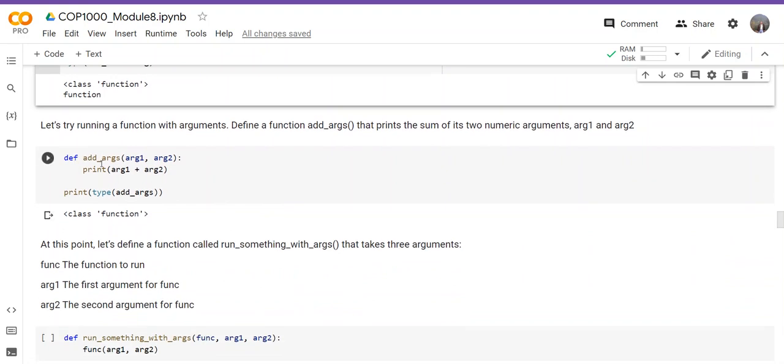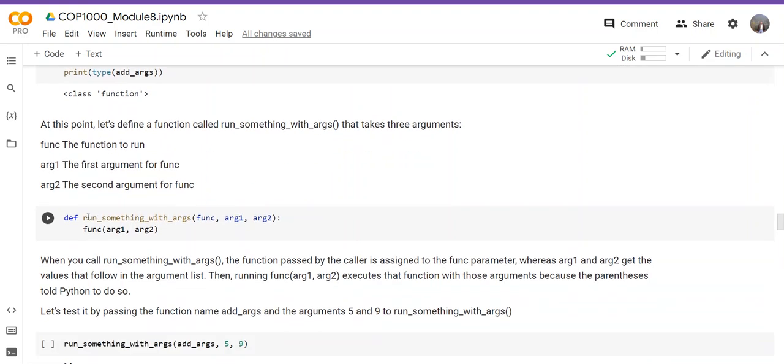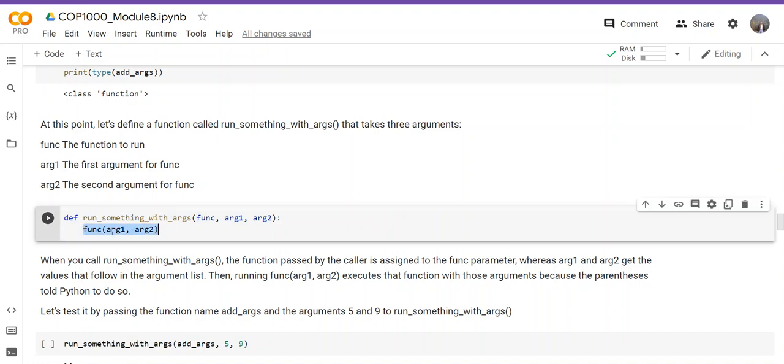So we're going to define a function called add args. And it's going to receive two arguments. We know what data type it is. It's a function. Well, what if we define one called run something with args? We're going to pass it a function and two arguments. And in it, it's going to execute whatever that function is and pass that function the two arguments.